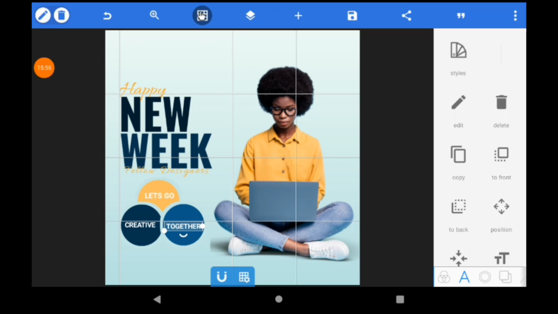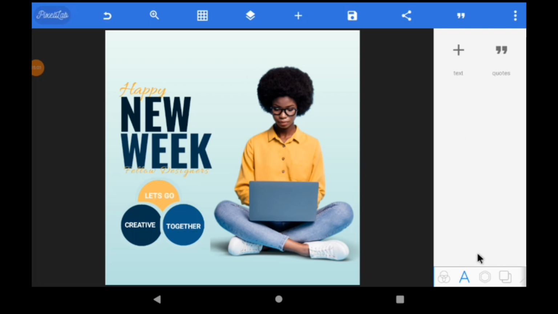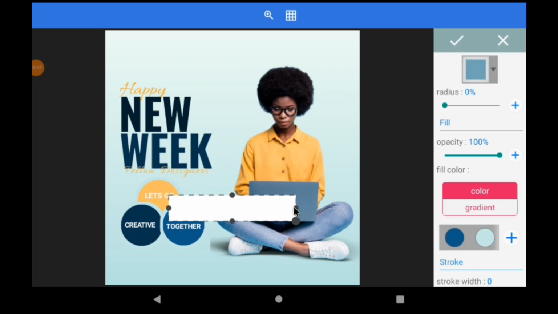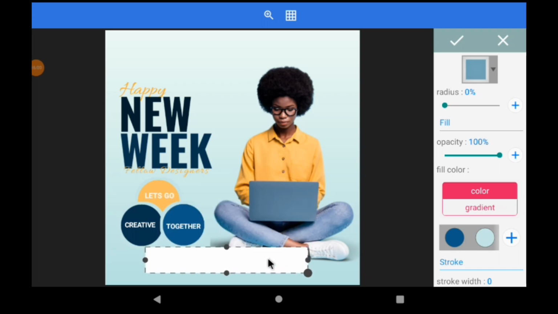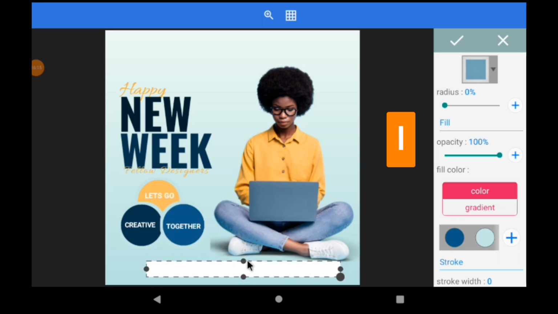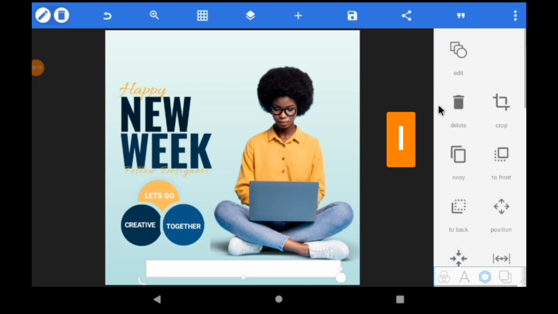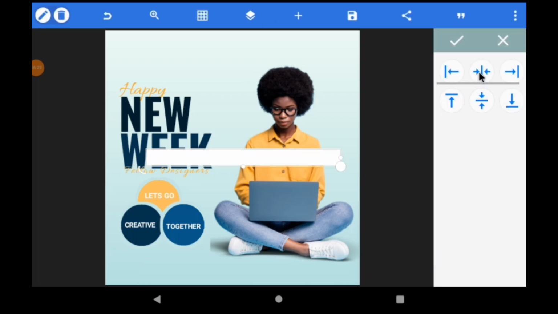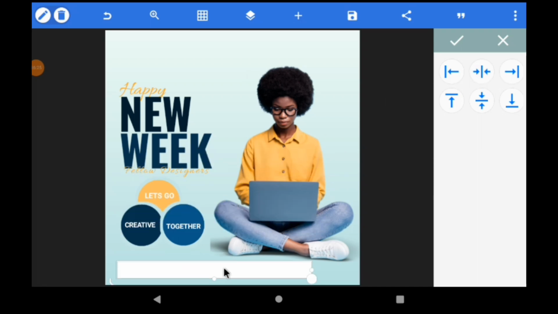Alright, so now let me bring this text. I'm going to my shapes again and I'll reduce the size, position it right here, increase the size slightly. Alright, I think this is fine. I'll check it and come to relative position and position it like this.